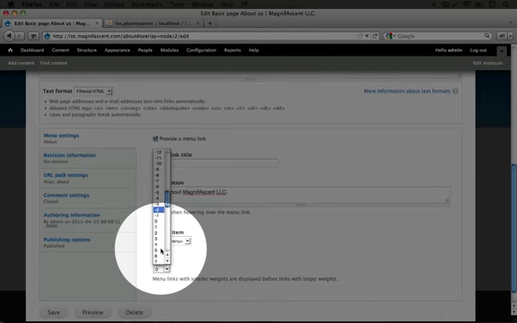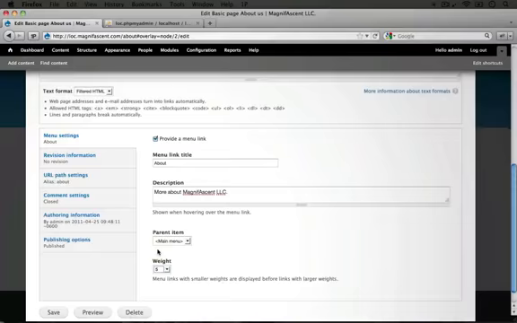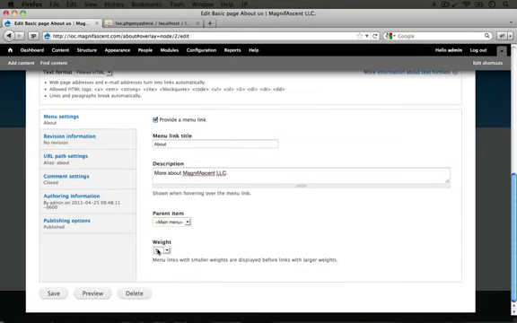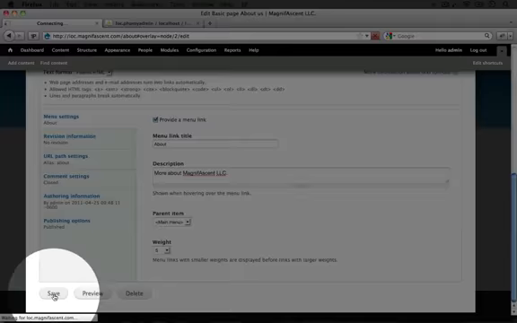Let's go ahead and set the weight to 5 for now. It's a little bit heavier than 0. My guess is that home is going to be 0 because it's set by default in Drupal, and it would seem strange for it to use a negative or a positive weight for it. So we'll run on the theory that it's at 0. Let's go ahead and save.